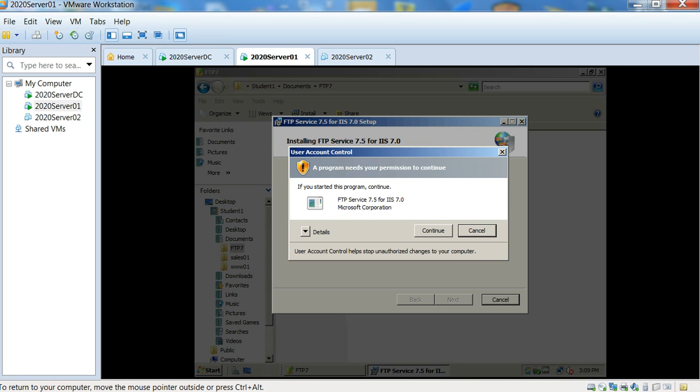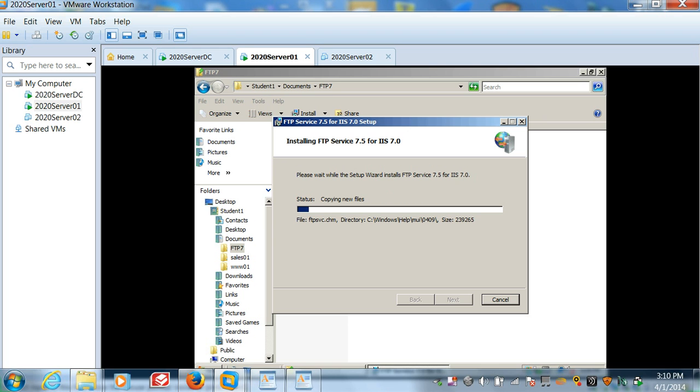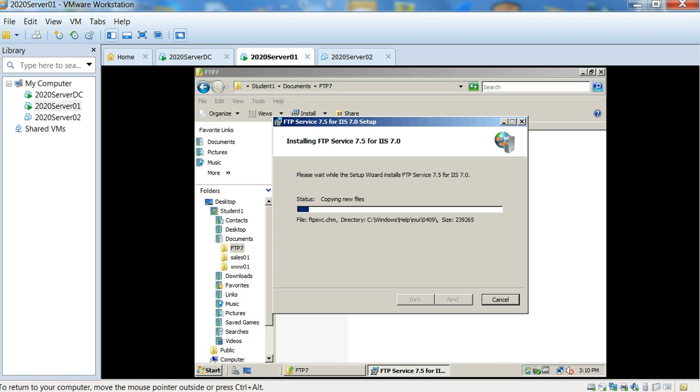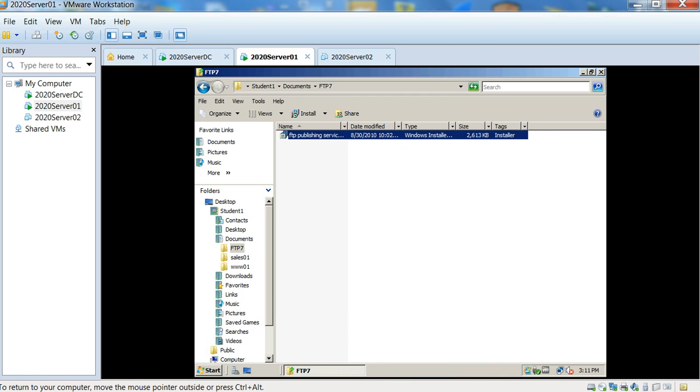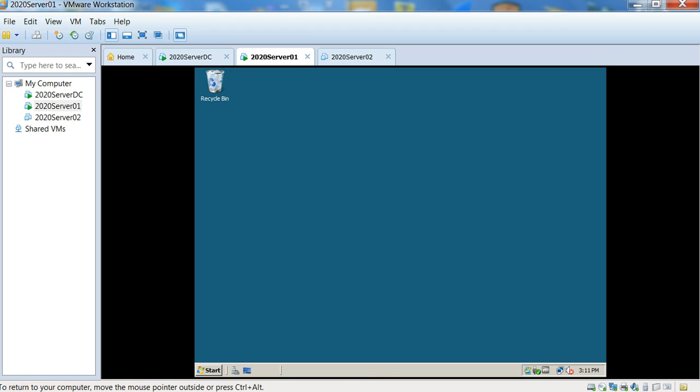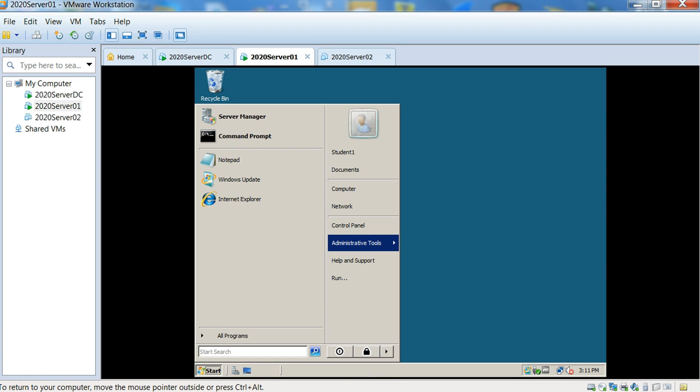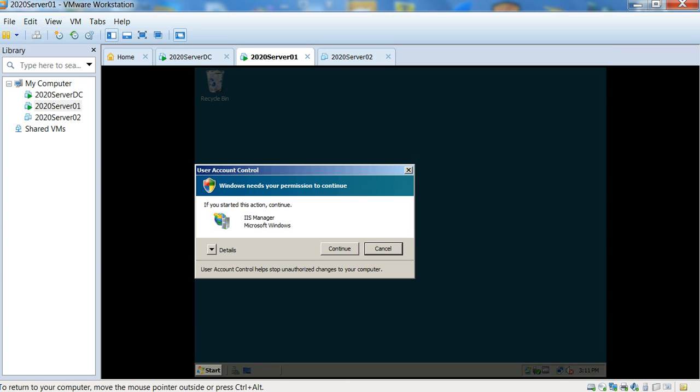Once it finishes, it's going to ask for your permission. Go ahead and give it your permission and then it's going to finish installing. Okay, and that finishes. Go ahead and click finish, and you have successfully installed FTP7. But just to check, we're going to go to the IIS Manager and see how it's changed.